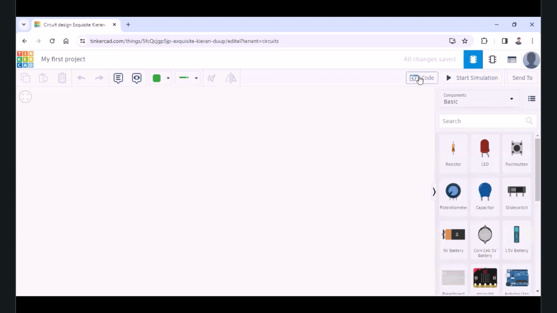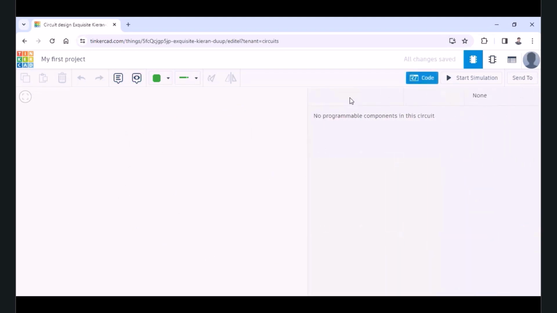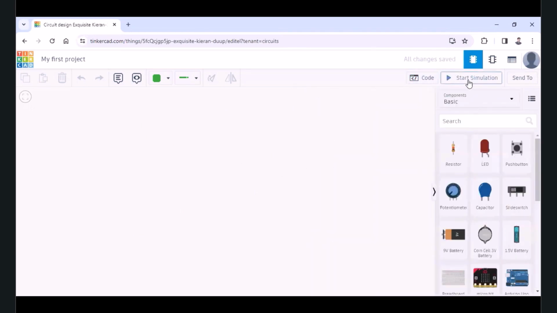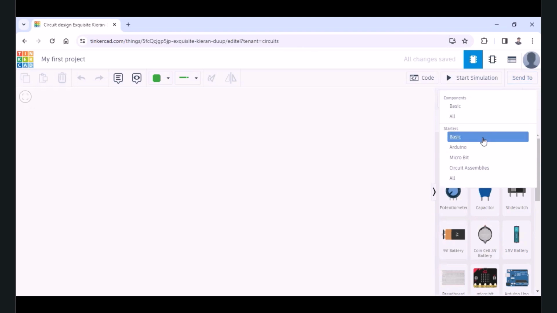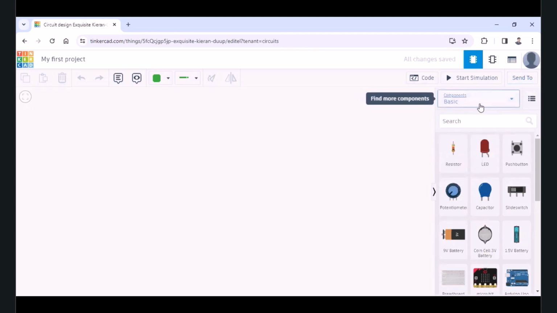This is the place for the code, which you will get. As of now, nothing, because I have not created any particular circuit. Then this is start simulation, and this is send to. If you want to share with people and apps, then you can simply send it to them. This is the component section wherein multiple options will come when you click on the drop down, and that includes basics, all, Arduino, micro, circuit assemblies, etc. You can keep it on basic or you can keep it on all.